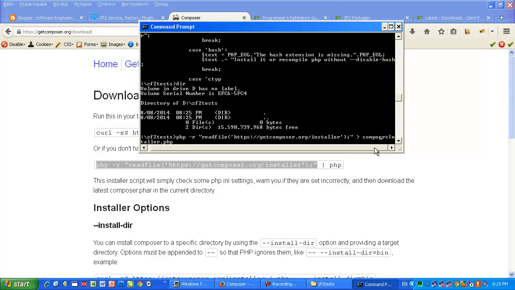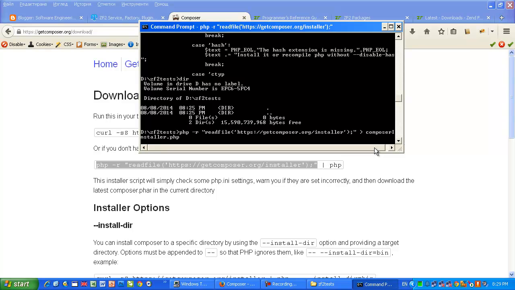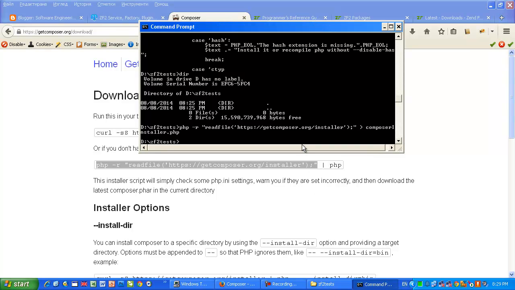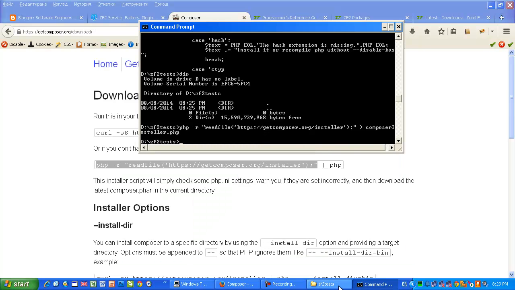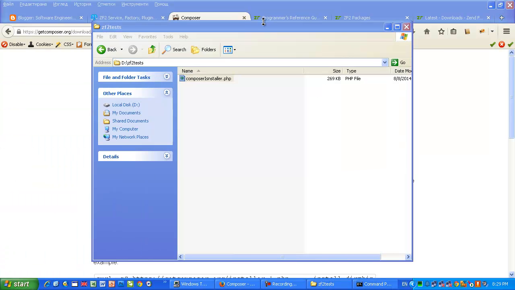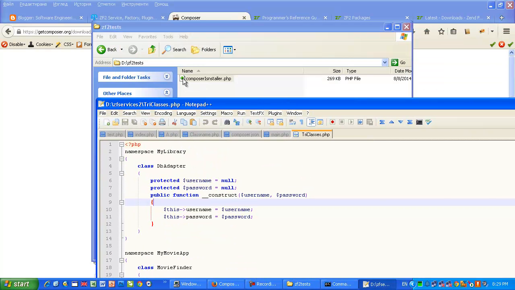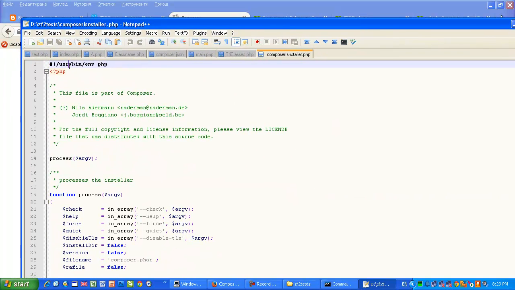Composer Installer PHP. Okay, so it doesn't make any difference, but still. Composer Installer PHP. If you open the file, you will see that there are commands inside. Let me do that just for curiosity to see how it looks. Okay, here we go. User bin environment PHP.